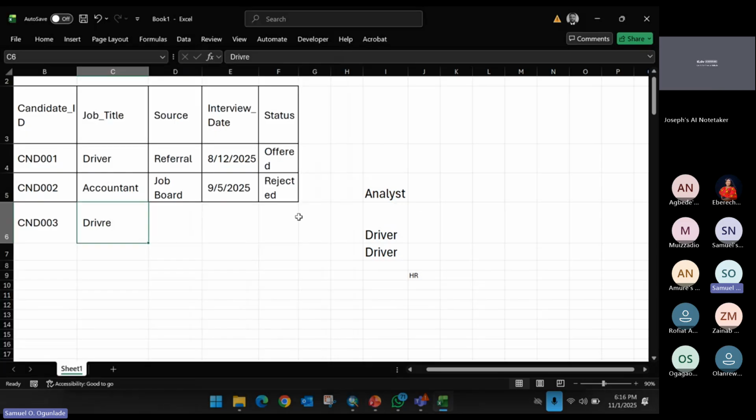The next common mistake that could appear across the board is dates. Now, I need a response. Who can tell me the right format for dates?